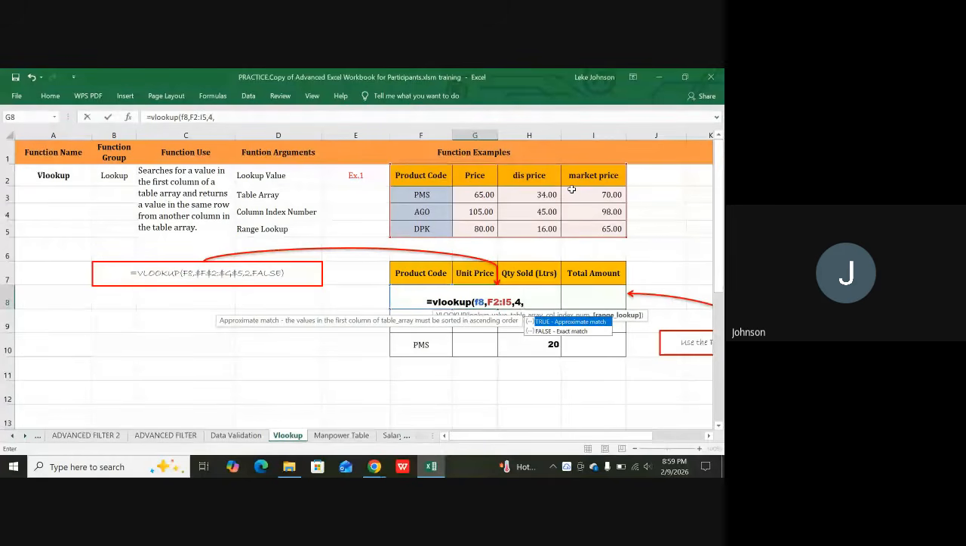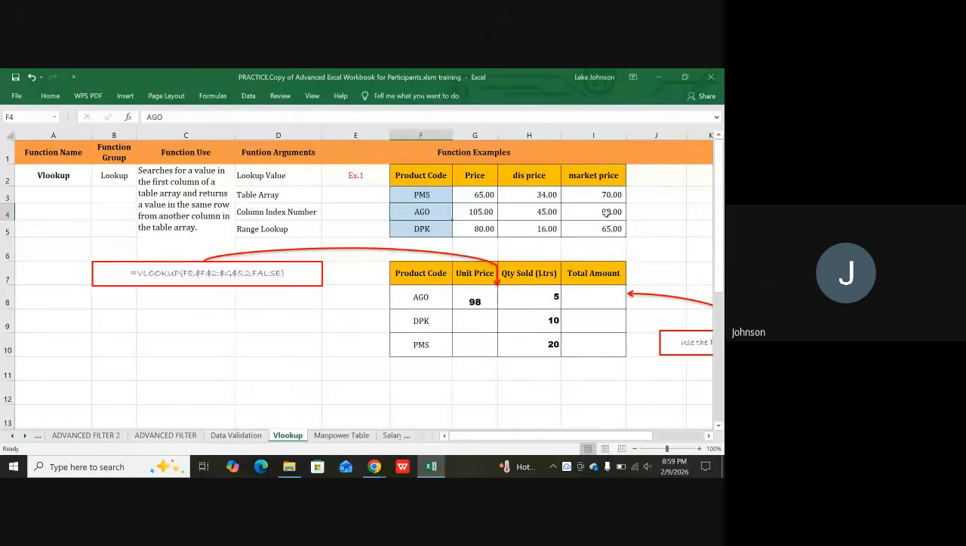So if you want to get exactly, you type false, F-A-L-S-E. But if you want to get anything that is just approximate, you can put true there. I suggest that we should always use false. False will give us an exact match. When you put your false, you close your bracket and press enter. Automatically you can see that it gave us information that relates to Argo, and it picked the market price for Argo.